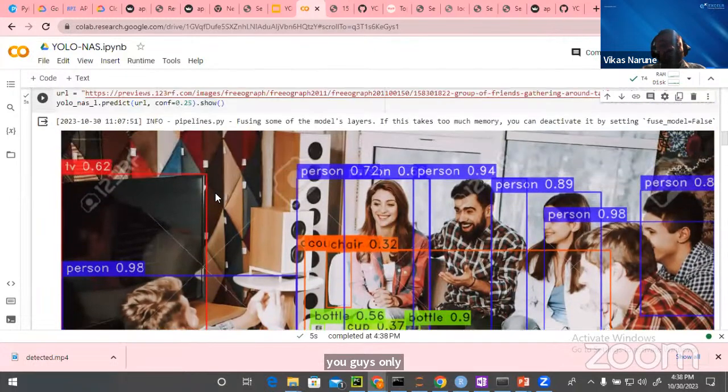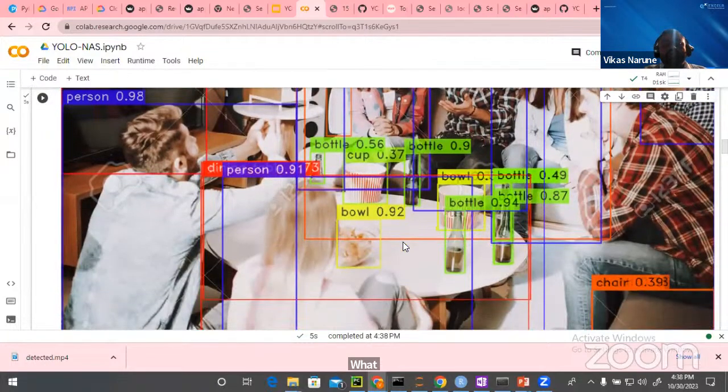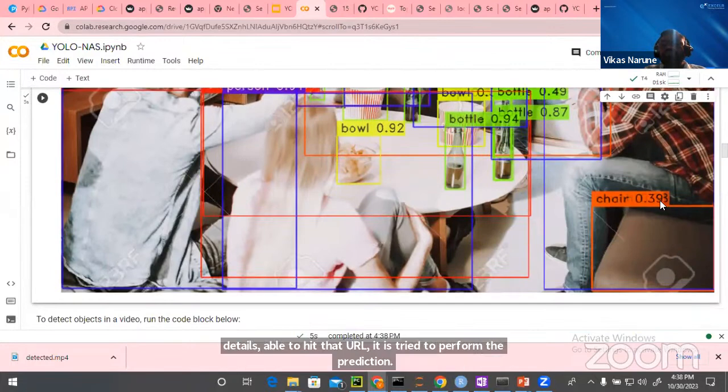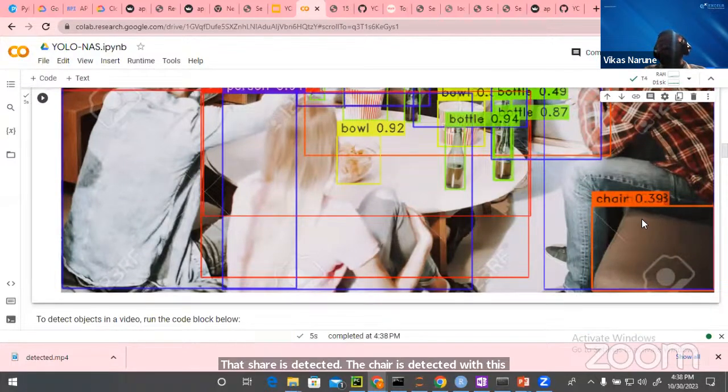See here, guys. Within a couple of seconds, it is able to hit that URL and perform the prediction. Now try to understand one by one what is happening. See here, the chair is detected with this confidence score and bounding box.